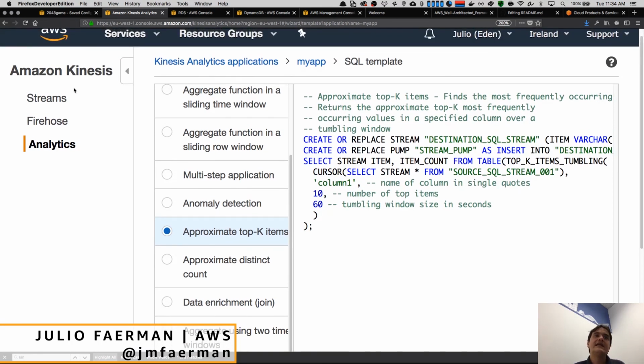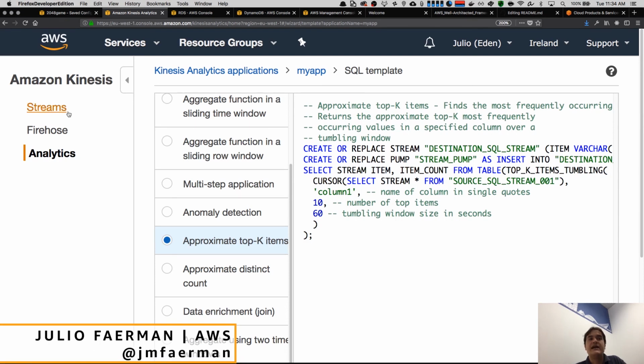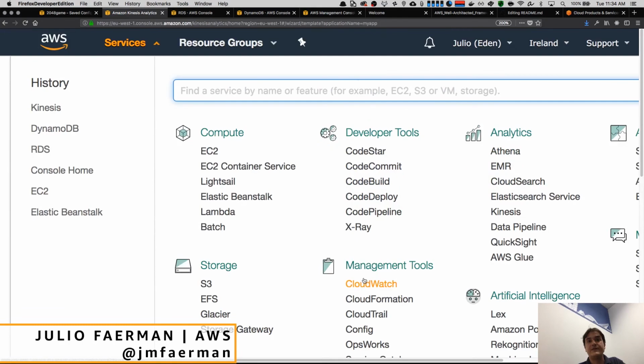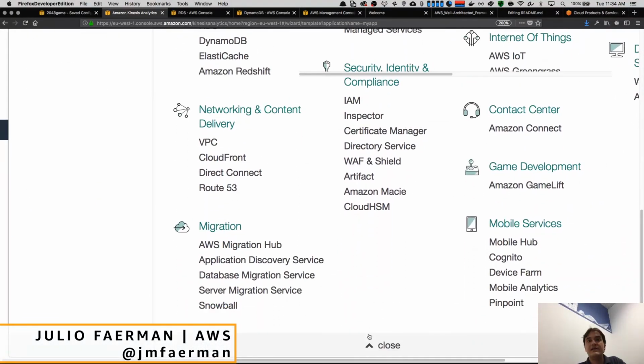So yeah, so Kinesis is a full solution for all sorts of streaming data applications, and all those without managing a server. So this is pretty attractive.